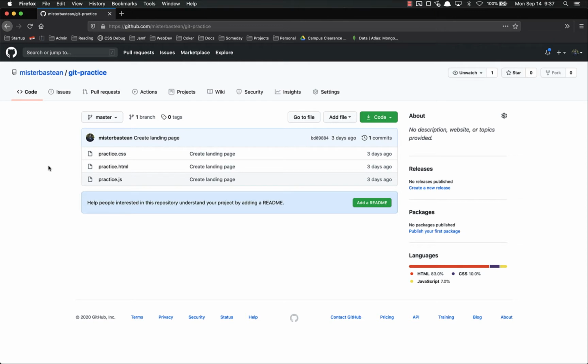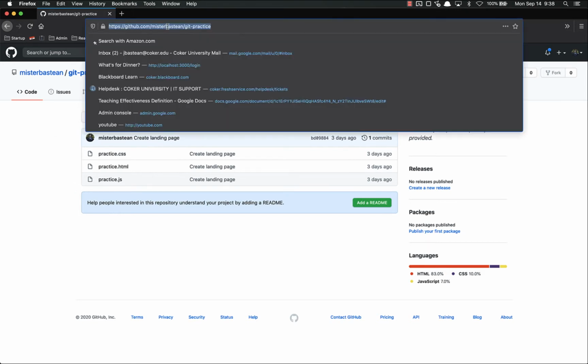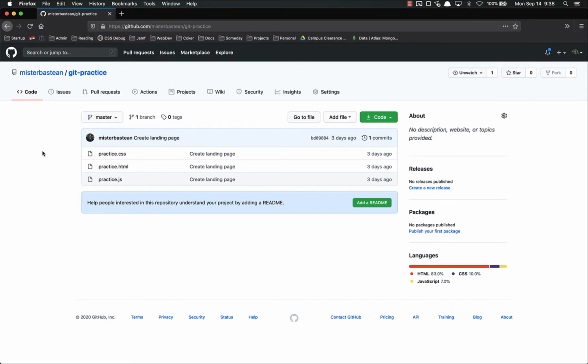In this video we're going to learn about git clone and how we can use that to make a copy of a repository, whether it be our own or someone else's. I have created, for your edification, a git practice repository. You can find it at github.com/mrbastean/git-practice if you are interested.